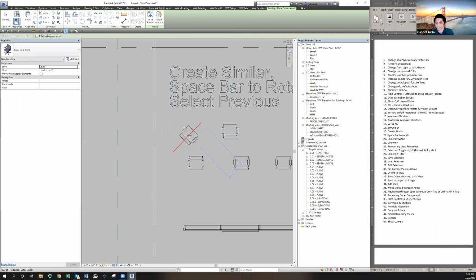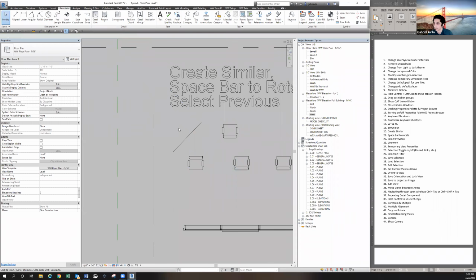All right. I use that a lot sometimes. Create Similar, and space bar to rotate.